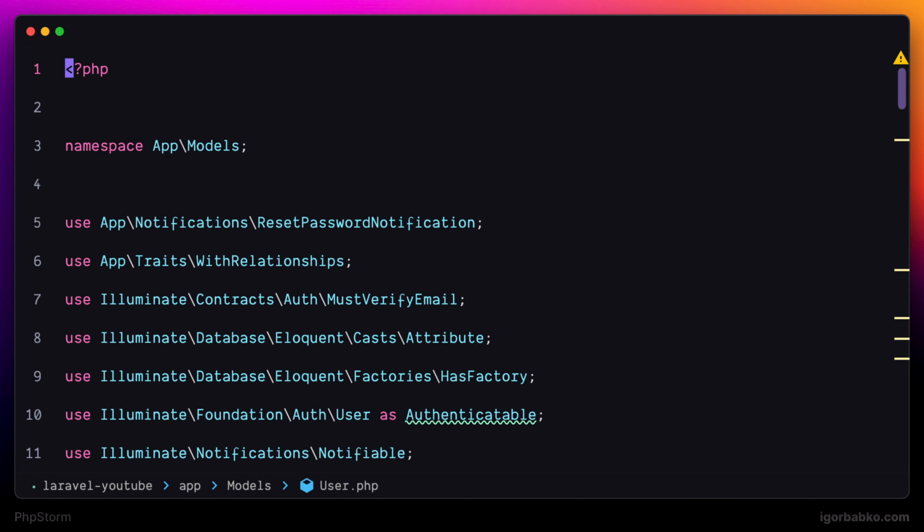There is another widely used feature in JetBrains IDEs that allows us to drastically speed up our development. And that feature is called file templates. What it basically allows us to do is quickly create files with predefined content. So let's try it out.